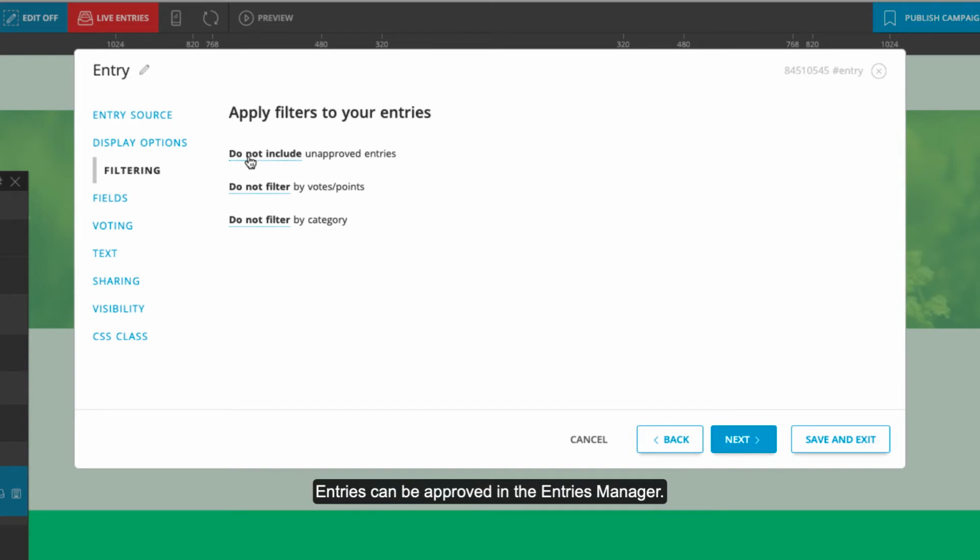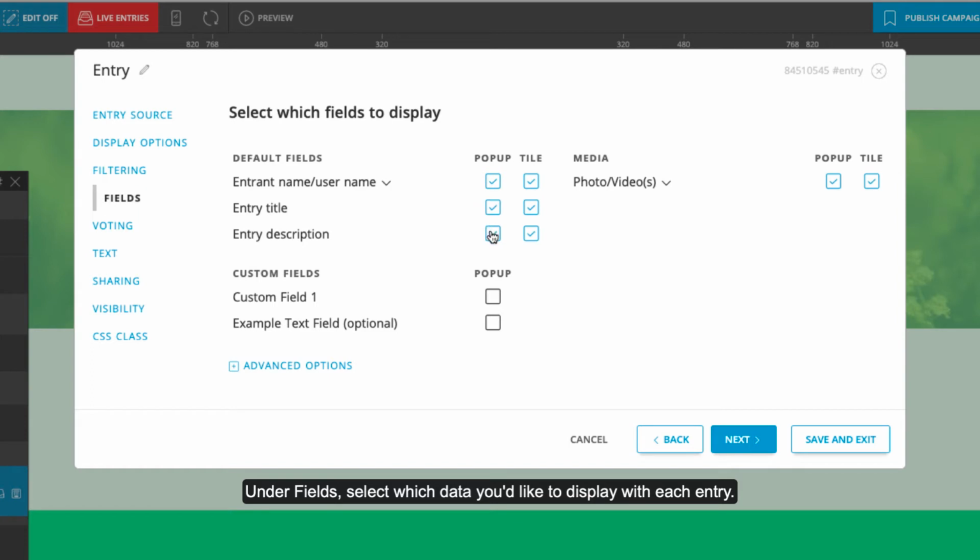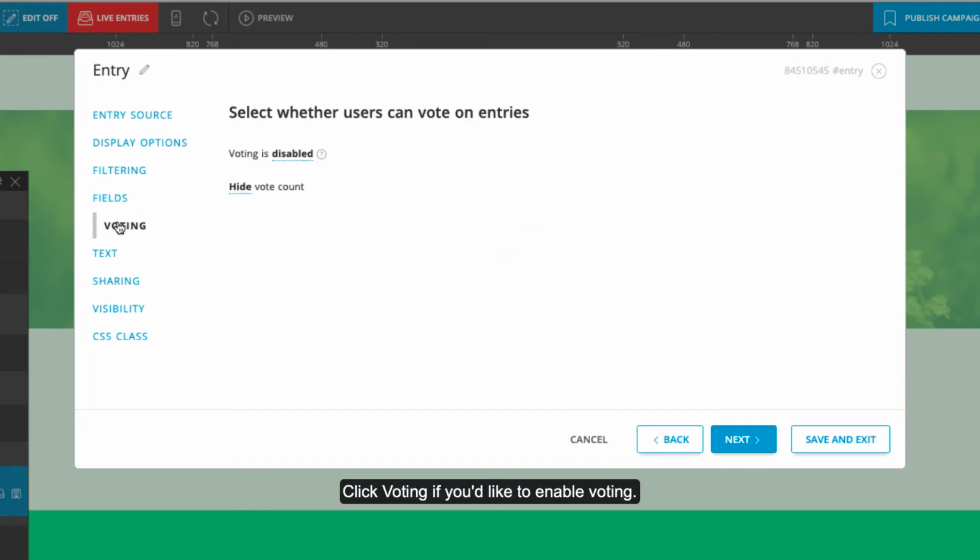Entries can be approved in the Entries Manager. Under Fields, select which data you'd like to display with each entry. Click Voting if you'd like to enable voting.